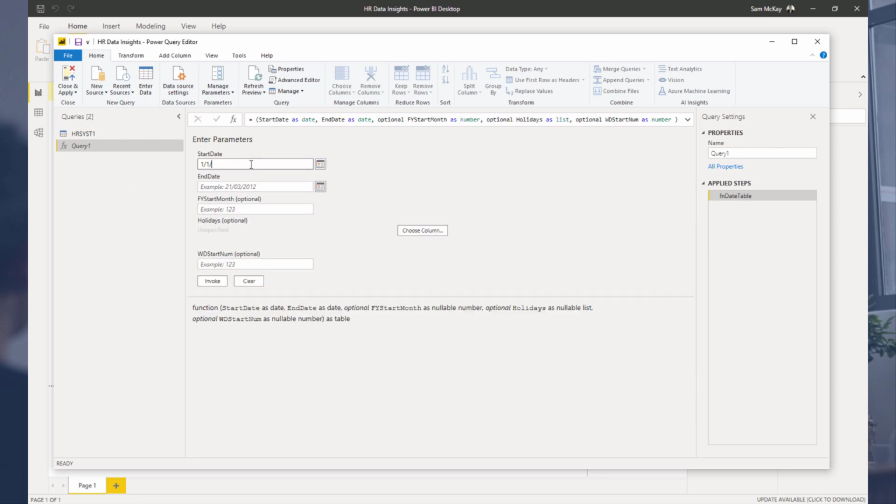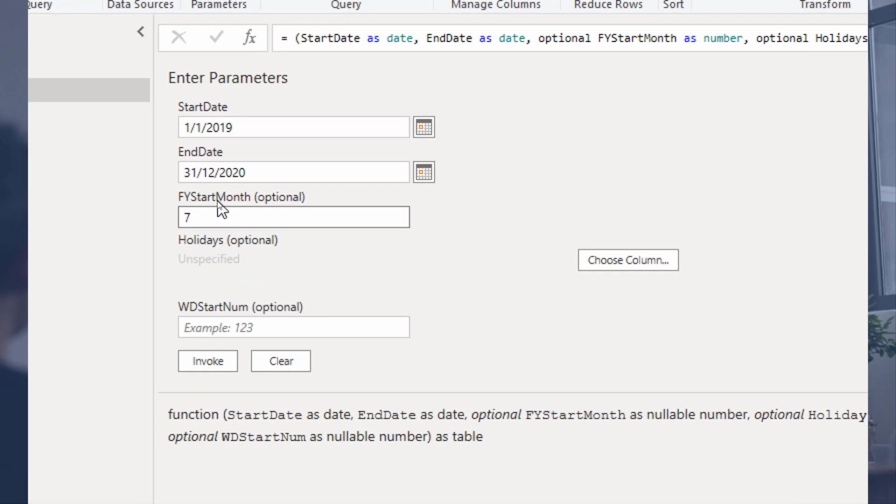Okay, and then I think I'm just going to do 2 years here. So I'm going to do 1st of the 1st, and then I'm going to do 31st of the 12th. And I'll just do my financial year as July 7.